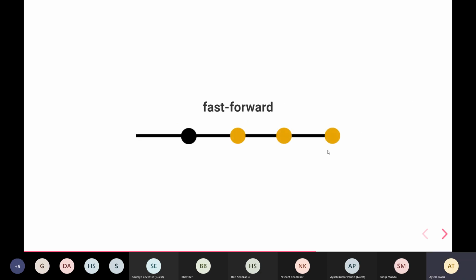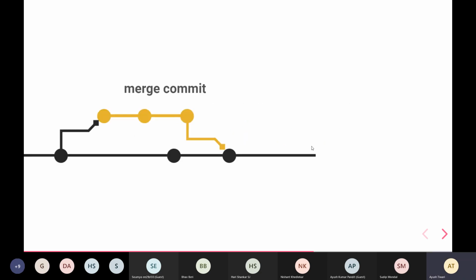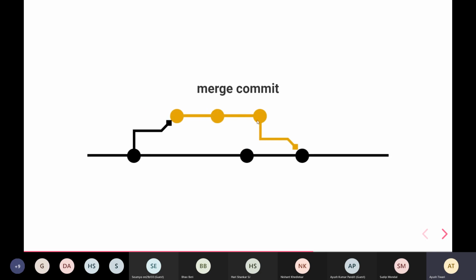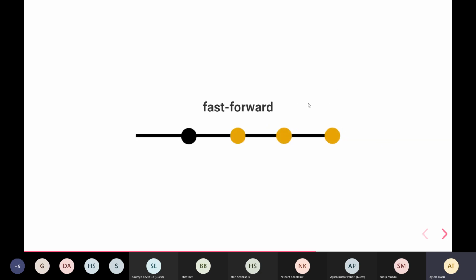And fast forwarding is kind of bringing each commit of this branch to your main branch. As you can see, you have 3 commits inside the yellow branch. So if you fast forward this branch into your current branch, all 3 commits will come one after another after your current commit in your main branch.